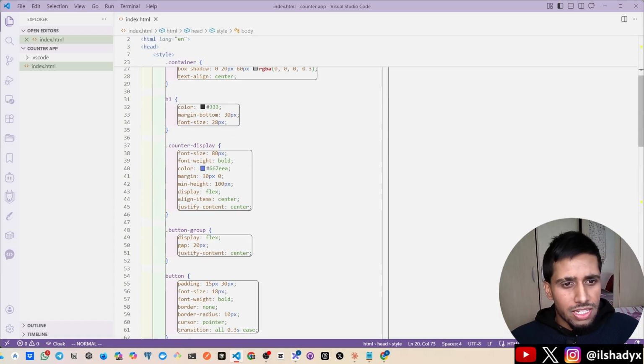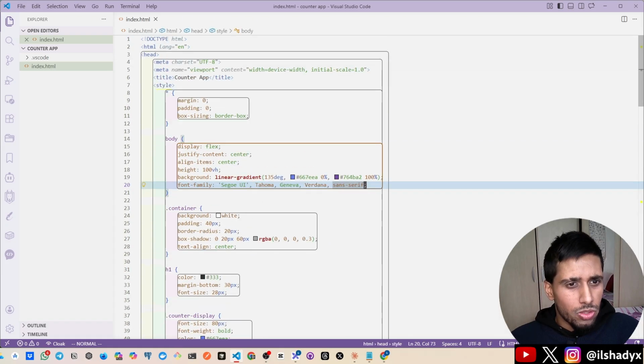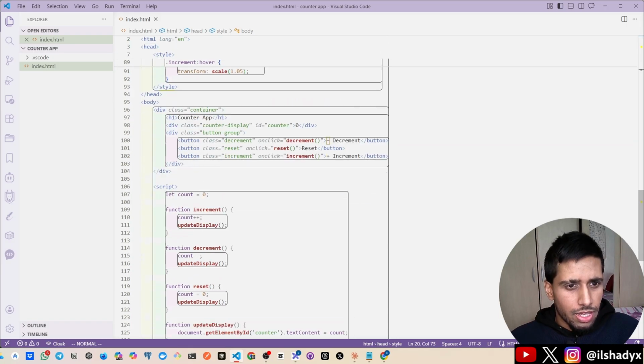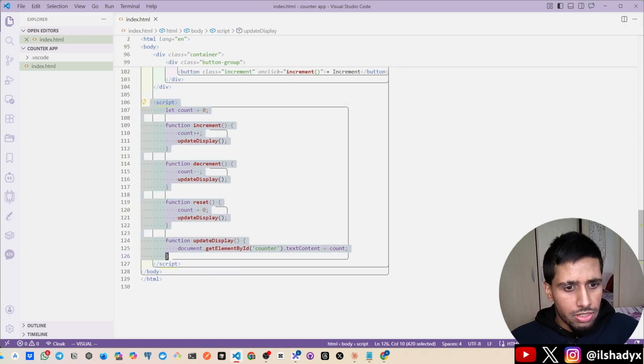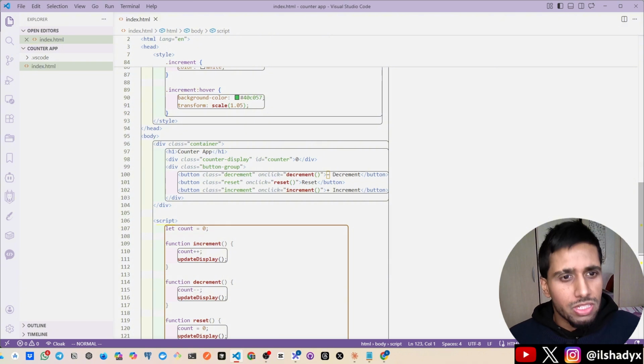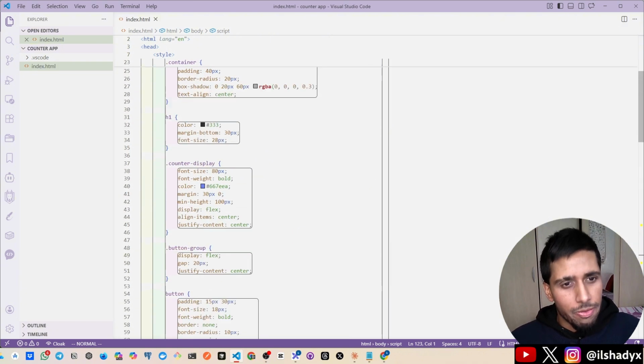As you can see, it's a simple HTML, CSS, and this is just JavaScript right here. It's very simple. There's nothing crazy going on here.